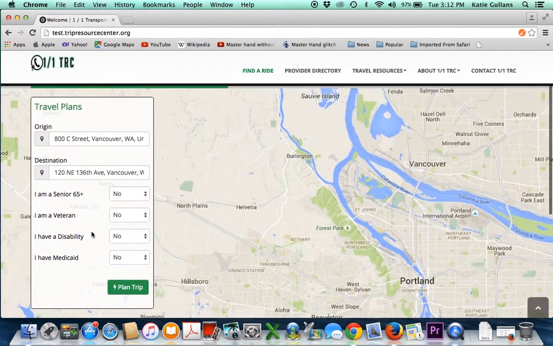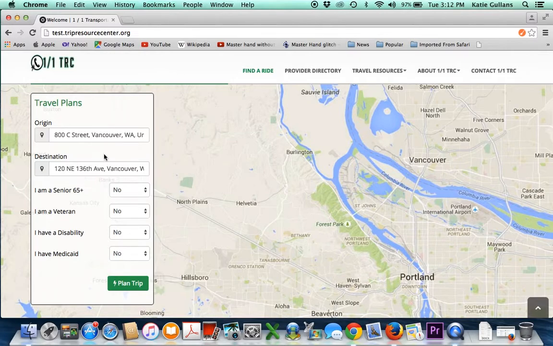When you're done specifying your travel origin and destination, you may click the demographics that apply, if you wish. It's simply a drop down. You can indicate yes or no. For this trip search, I'll go ahead and indicate that I am a veteran, and that I have a disability. But please select whichever ones apply to you. After selecting the demographics, you simply hit Plan Trip.